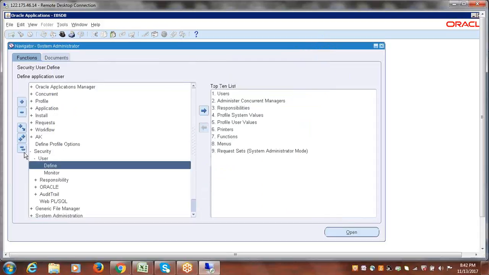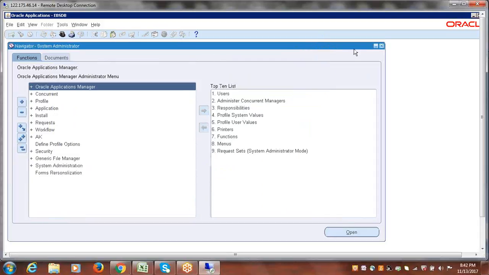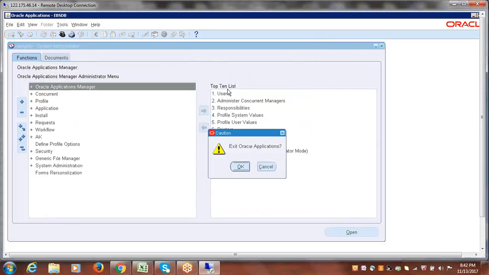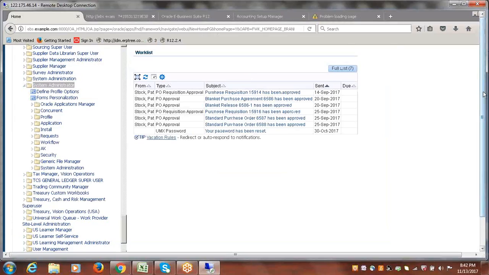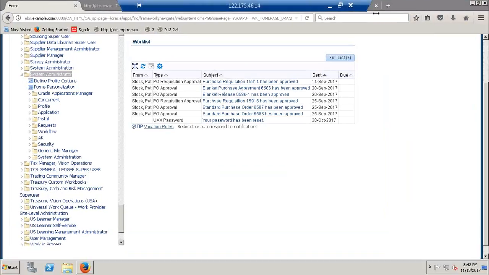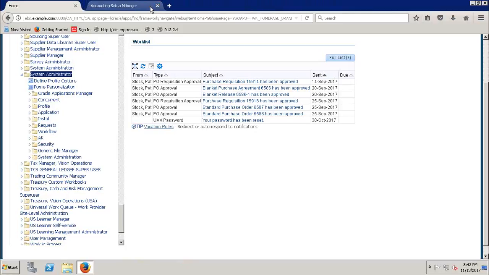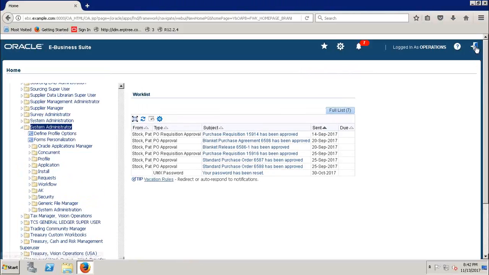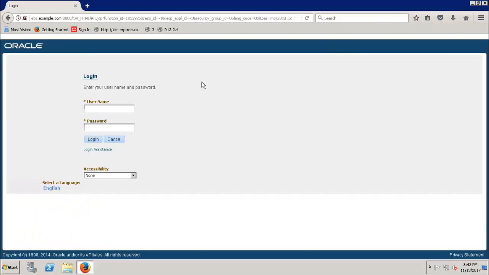We created a user and we assigned the responsibility. I'm closing this. Now we will log into the instance with our own user. To that user we assigned only one responsibility, so that user will have access to the same. I'm just going to sign out from the current access. Say here, log out. Now we'll log into this instance with our own user. Our username is EBSERP3 and the password.